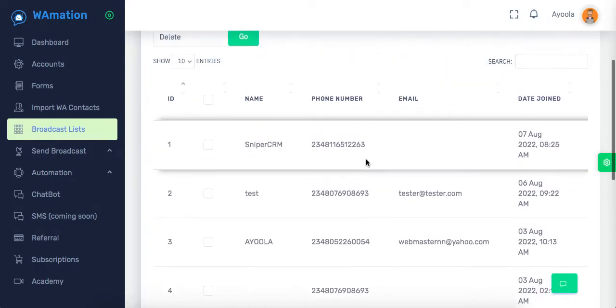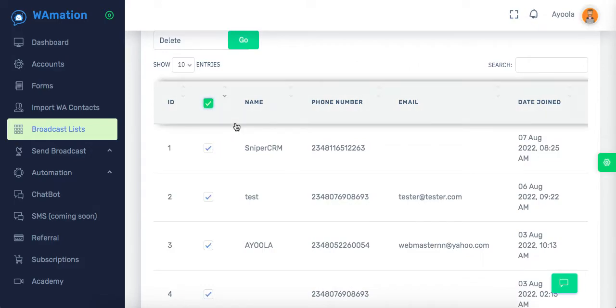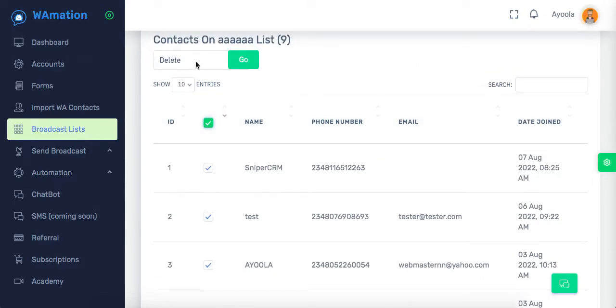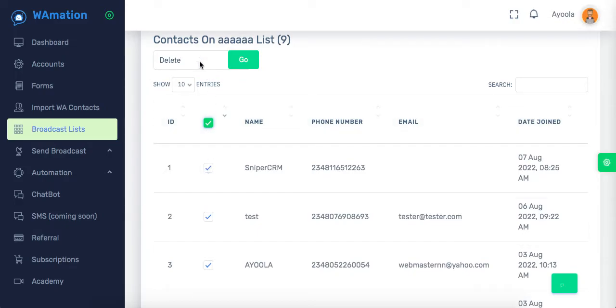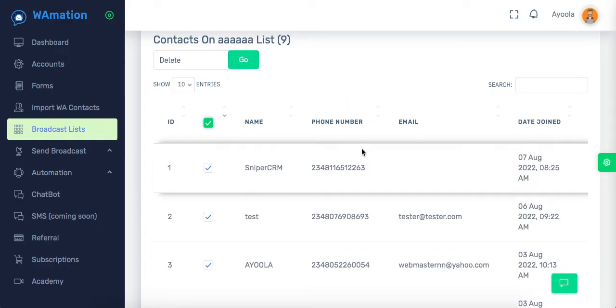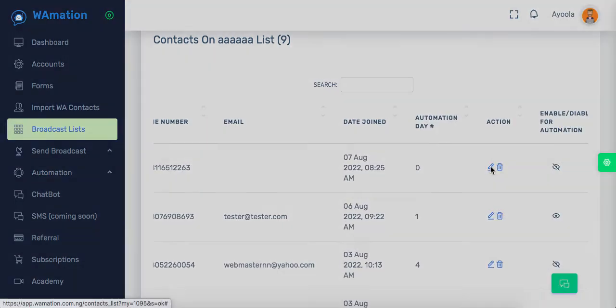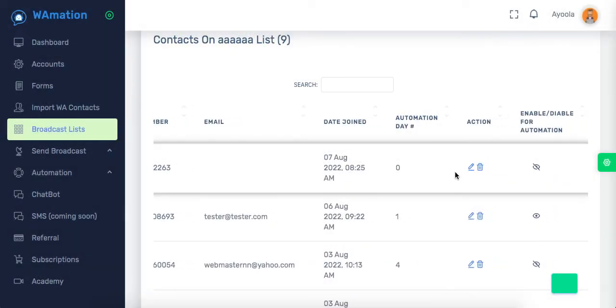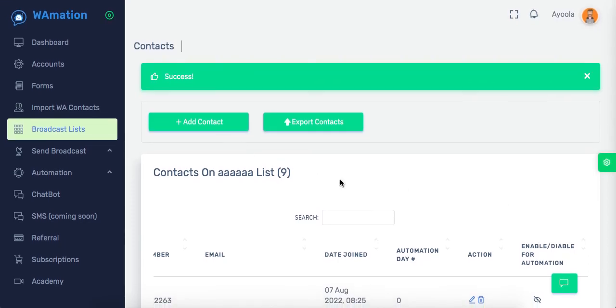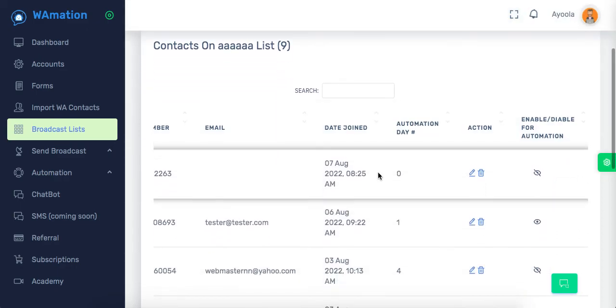So and then you can select as you want, and then you can delete. So when you have imported your contacts, you can come here, select the ones you don't want to be on your contacts, and then you delete here, and everything will be deleted, right? And then you can use this to edit a single contact, right? And delete a single contact. And you can export all your contacts. So if you click this, all your contacts on your broadcast list will be exported into an Excel file, which you can use for whatever purpose you want to use them for.